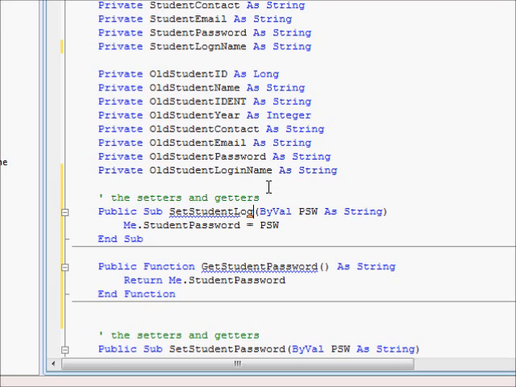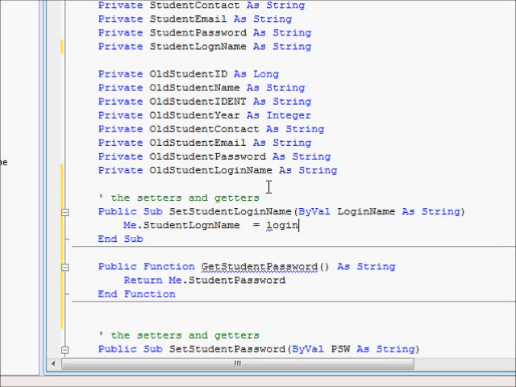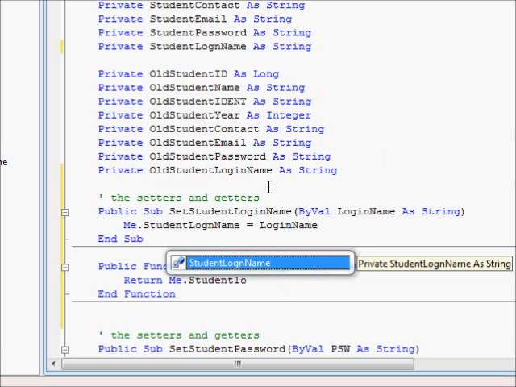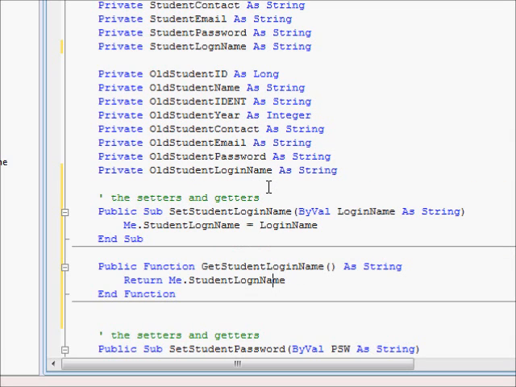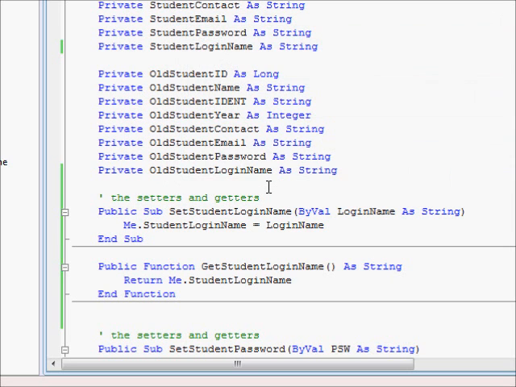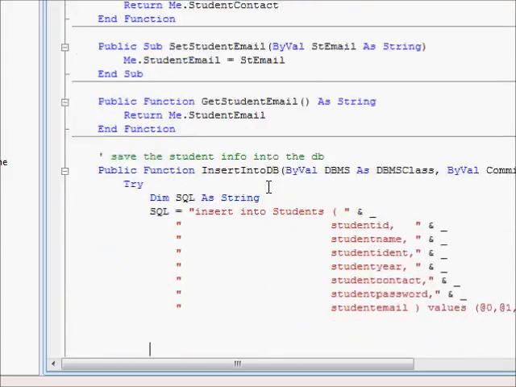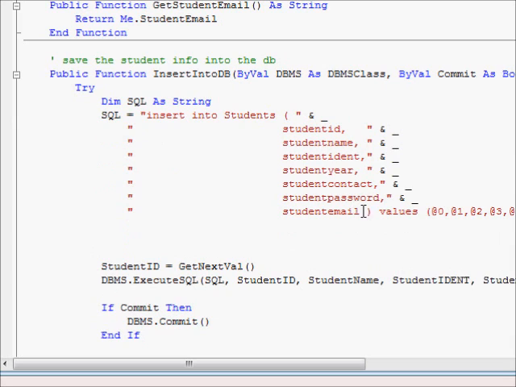Set student login name, get student login name. Oh, okay, this should be corrected. So right click, rename, login name. Okay, there we go. So login name. Okay, wonderful. So the setters and getters. Now the insert process.